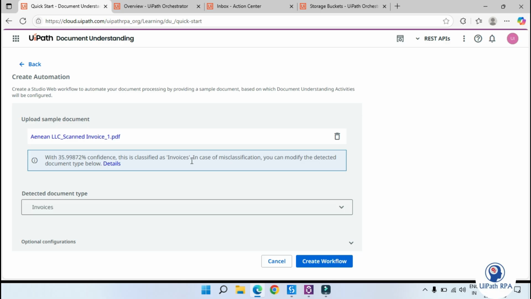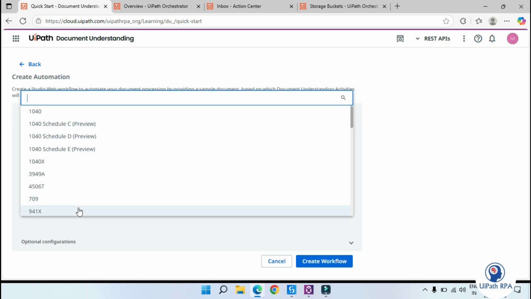In case of misclassification, you can modify the detected document type below. Here it classifies the attached document as an invoice. If you think this is correct, you can go with this and create a workflow. But if this is misclassified, you can select it from here.